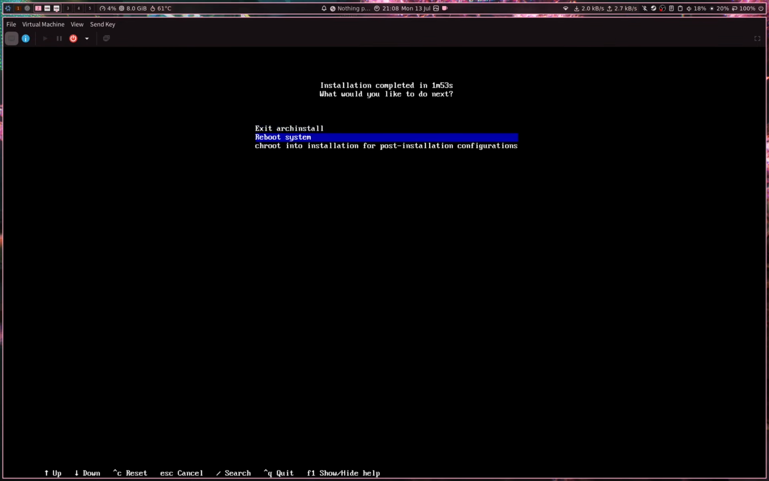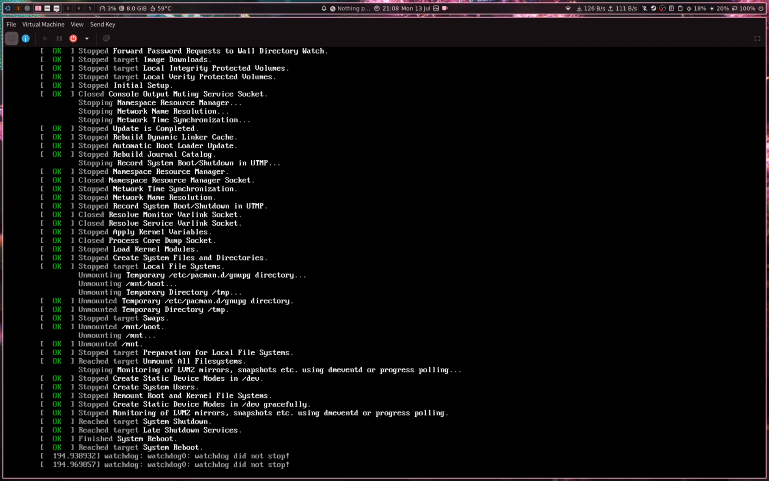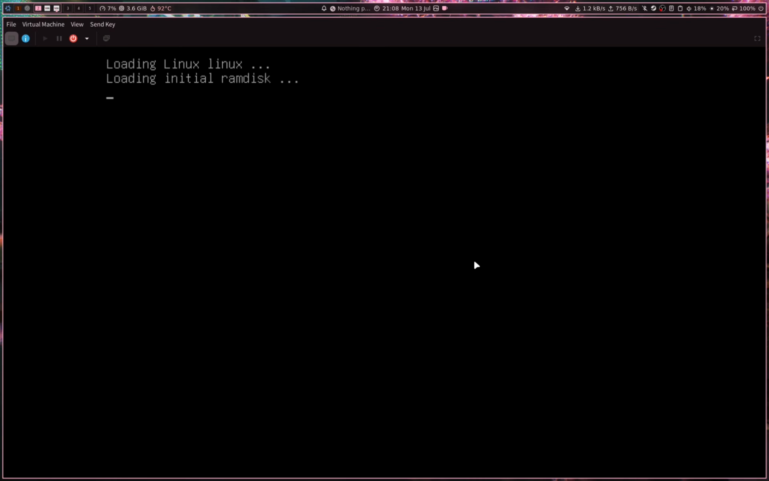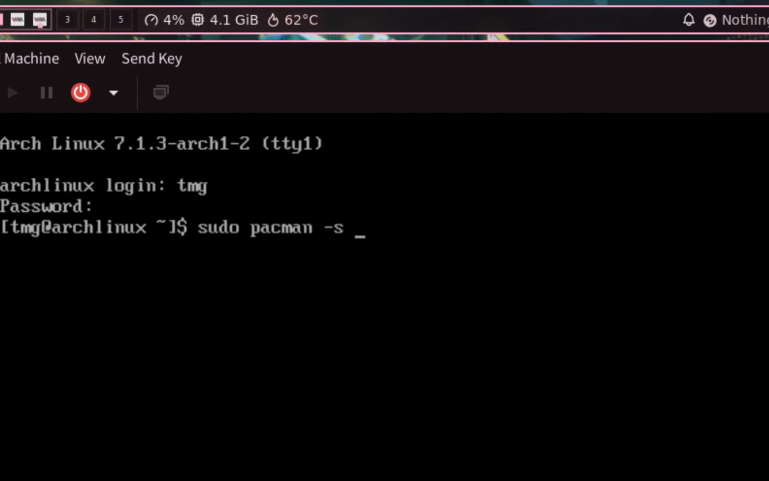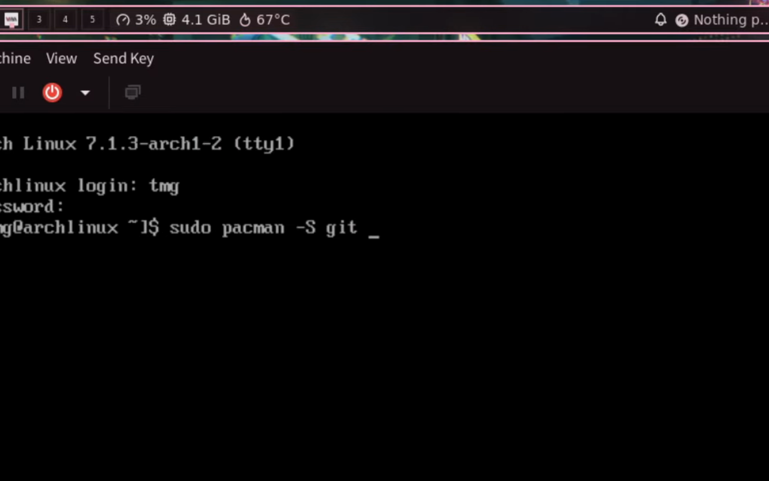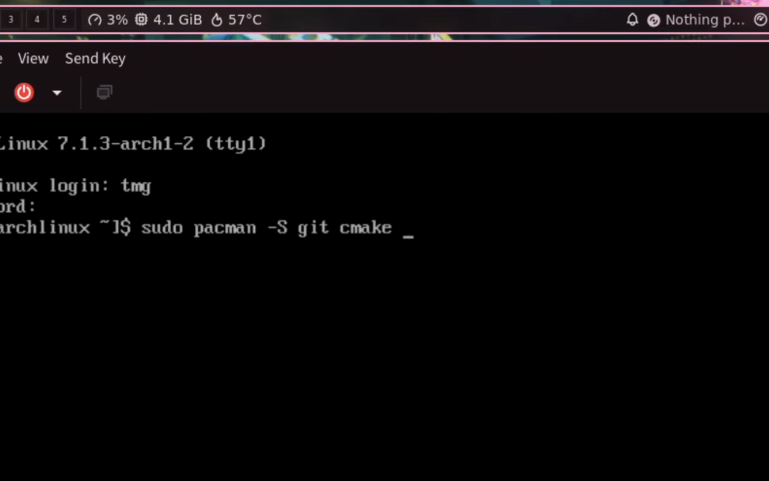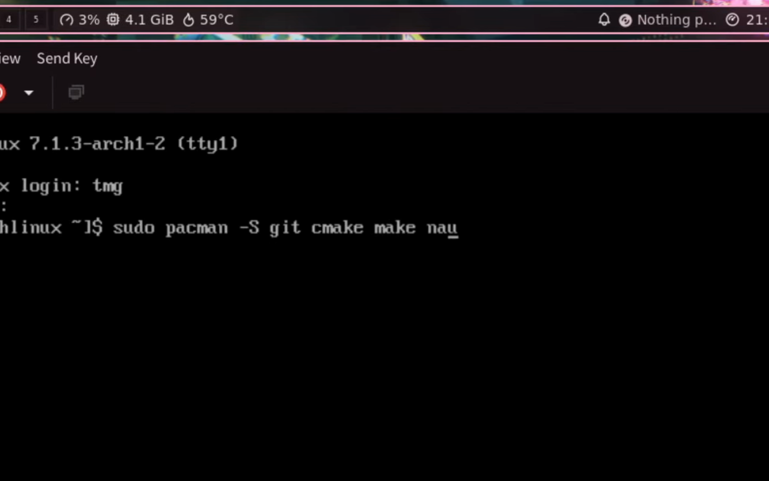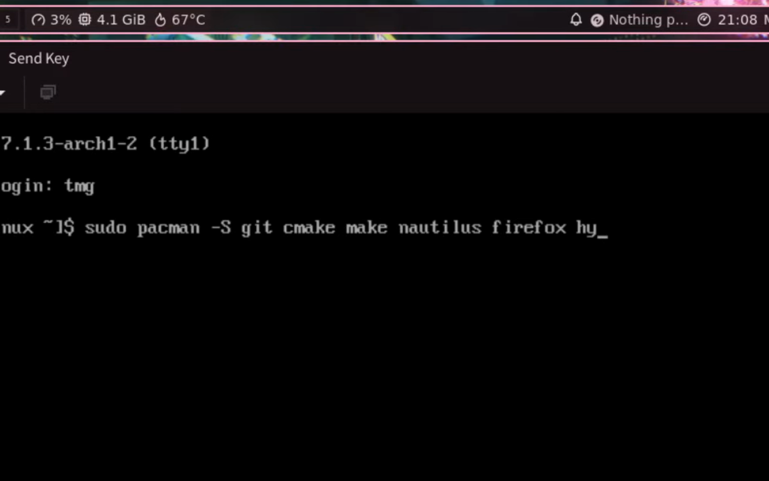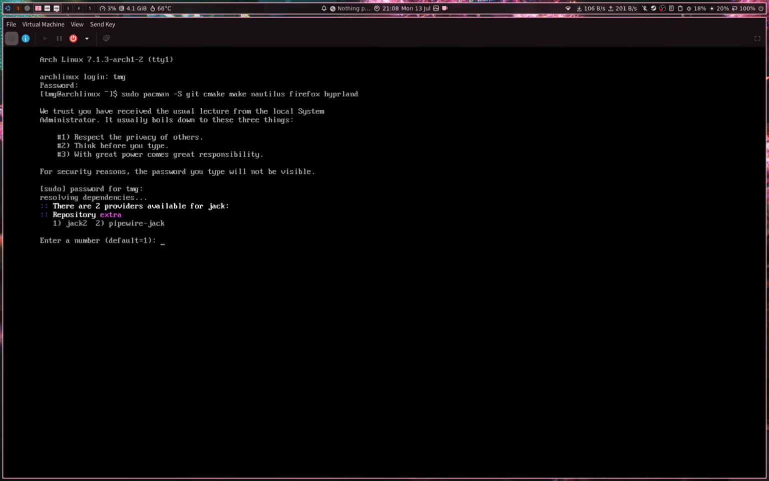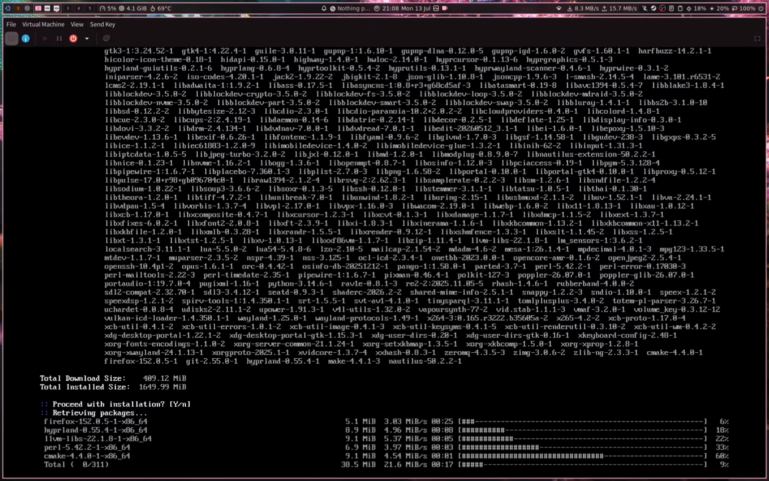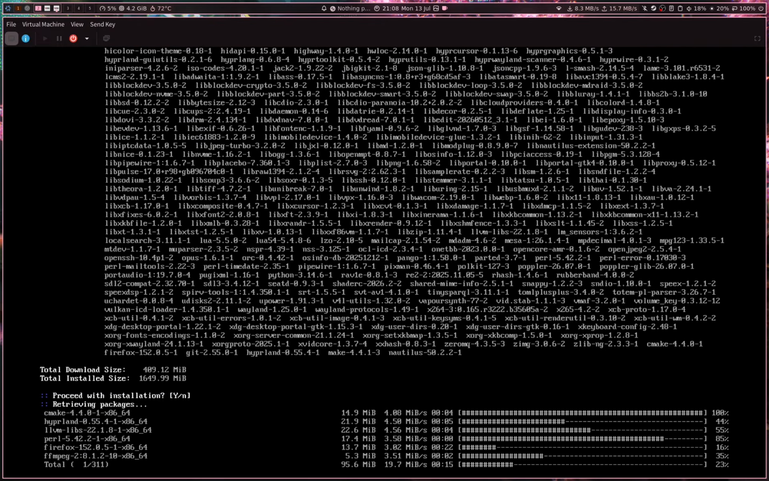Okay, the installation is completed. I'll just reboot my system. Login, and we are here. Now I'll install some packages from Pacman first, which are git, cmake, make, Nautilus, Firefox, Hyprland, and okay, I'll just fast forward this for you guys.